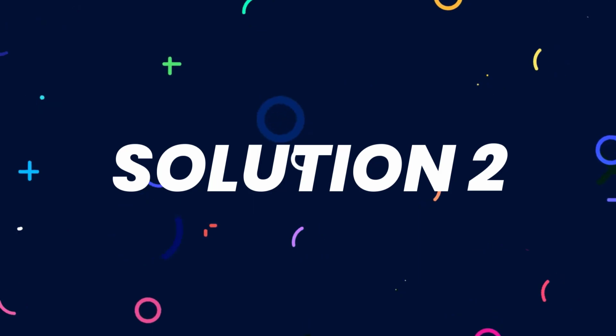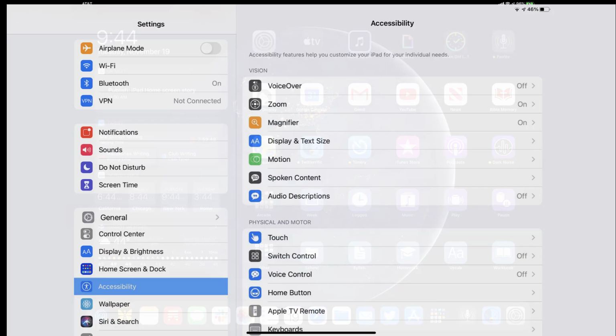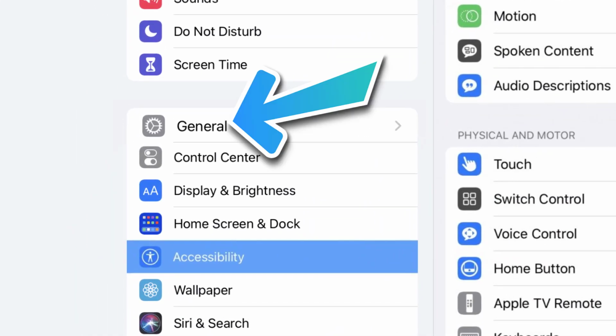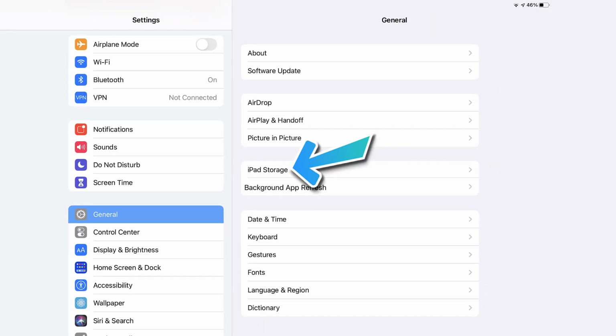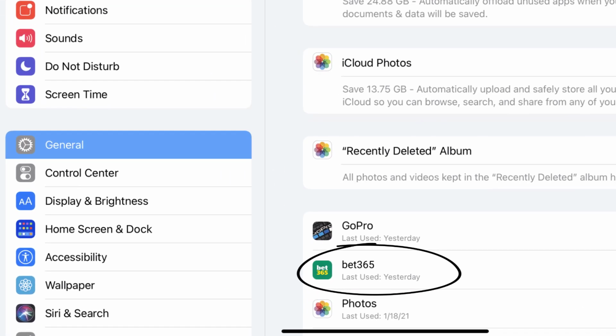But if you still encounter this issue, then you need to clear App Cache. Go to your device settings and then scroll all the way down to General and tap on it. Then tap on iPad storage. From here, search for the Bet365 app and then tap on it.